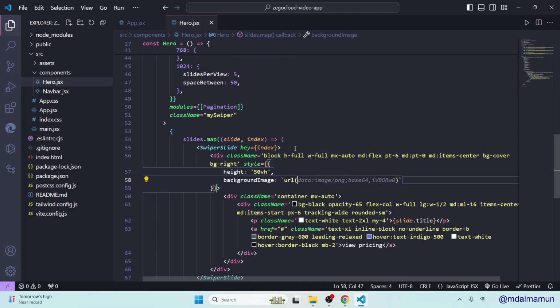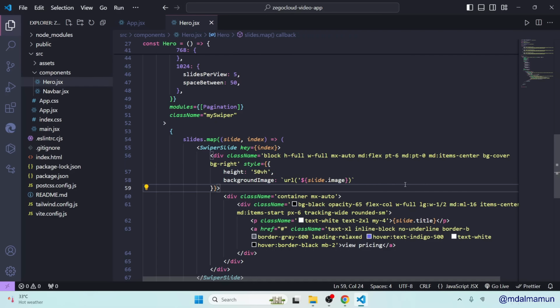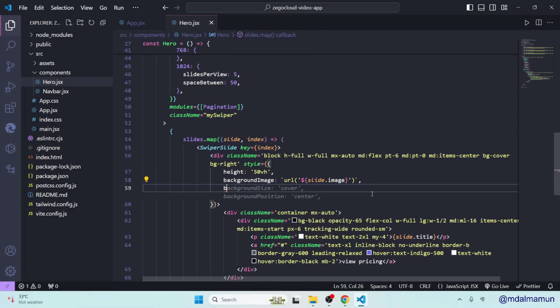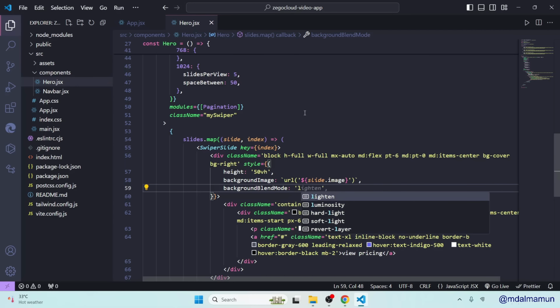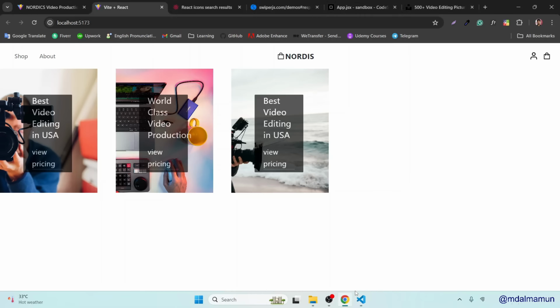So that's why here we'll have a dollar sign, then we'll have curly braces. So that would be slide.image. So let me check it. Yeah, the image is showing. And finally we'll define background blend mode. So that would be linear. Okay, so let me check. Fine, but it's actually not showing.